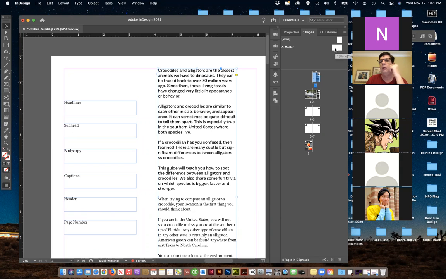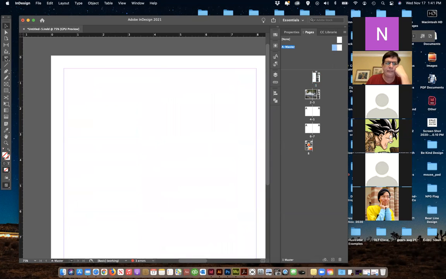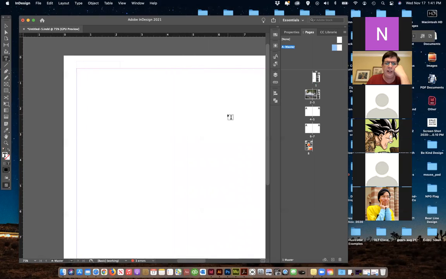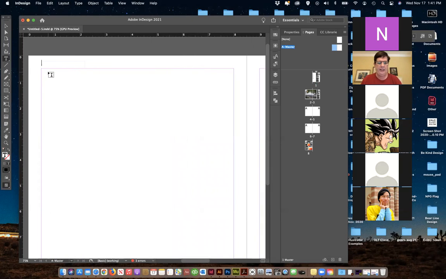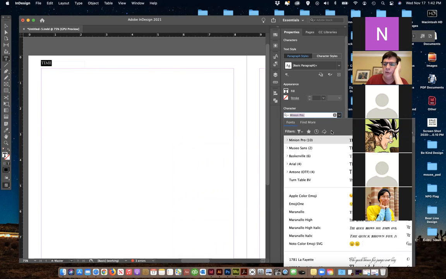Now, on the master pages, you want to put things that are reoccurring, like a header. So I'm going to put something up here to show you. There are 2 pages here, right? So I've got right and left, and I'm on the left side. I'm just going to go like Time Magazine, okay? And I'm going to format this to what I want. So I'm going to pick my character, and I'm going to do something besides Minion.